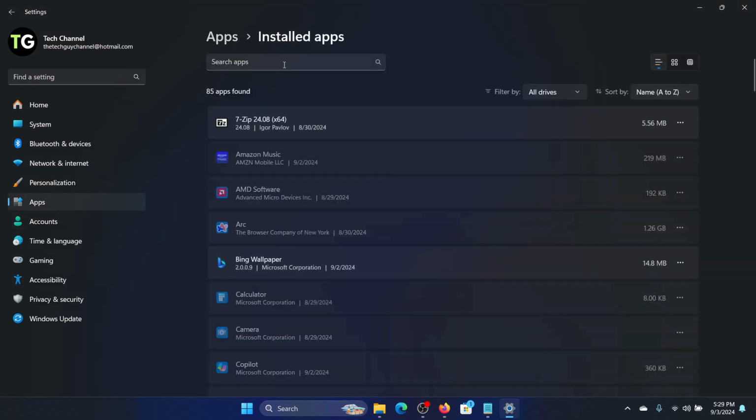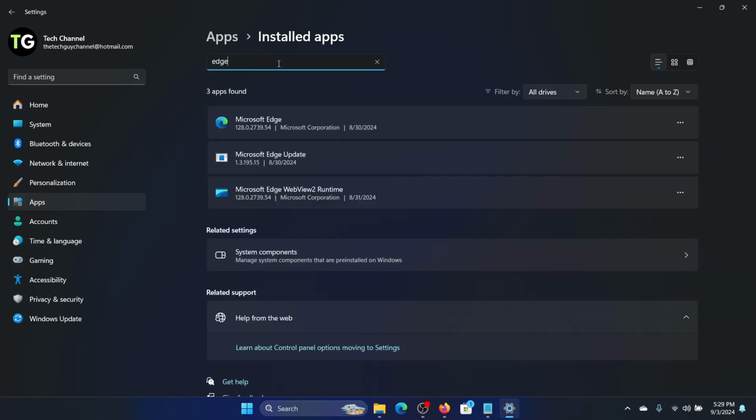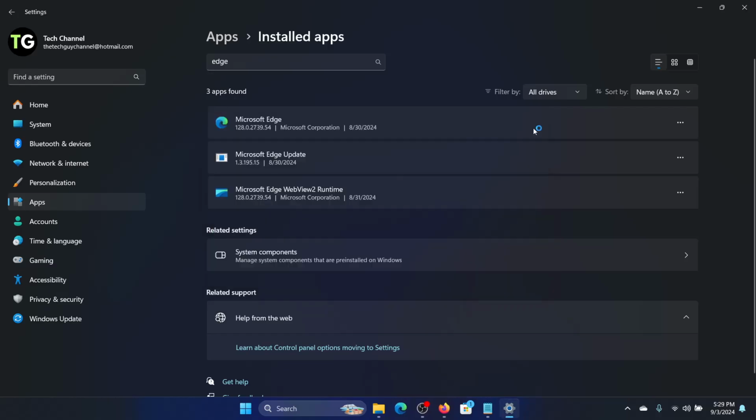And if I am using say Edge, if I'm getting this error on Edge, then I will get Edge to repair itself. Click on the three buttons, click on modify, and then click on repair, and this should solve the issue.